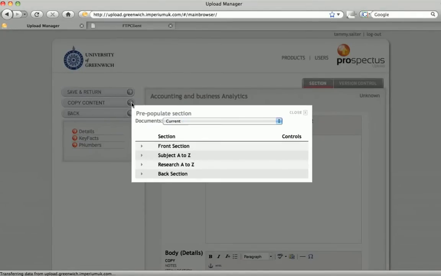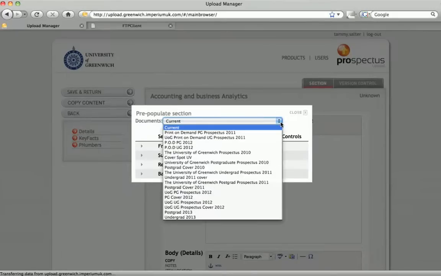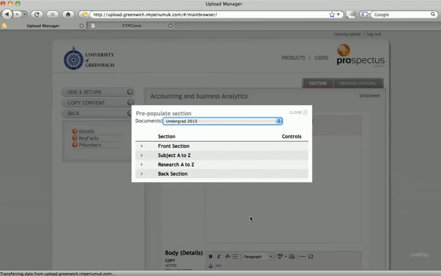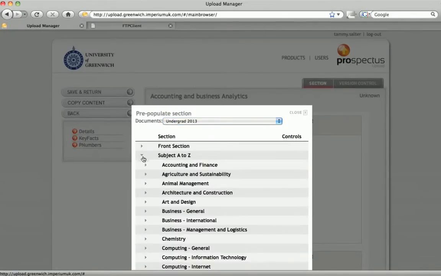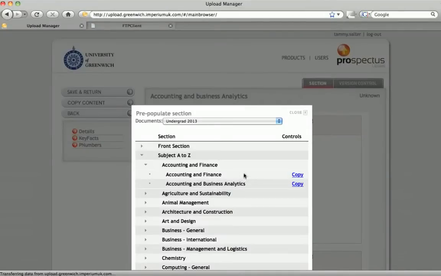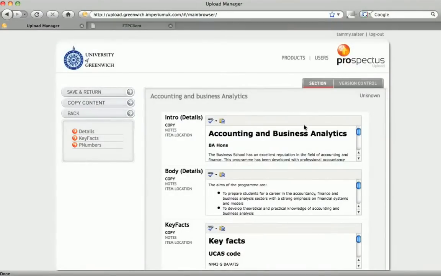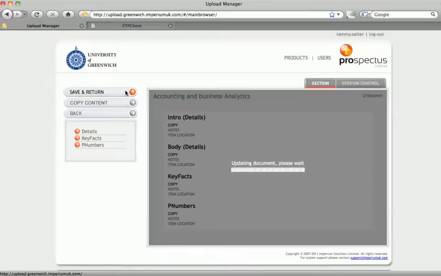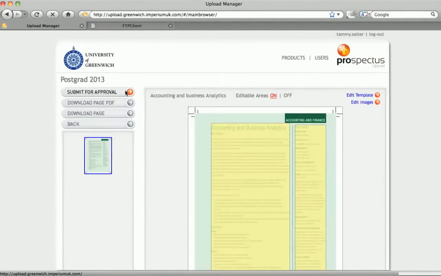Firstly, you select the document you want to copy from using the drop-down menu. In this case, the undergraduate prospectus for 2013. You then use the drop-downs to find the page you require. Then simply click Copy. This populates the page and we can close the window. Now you can see that all the relevant details have been copied across to the defined section. Now we need to save changes. You can see that the page has now populated.